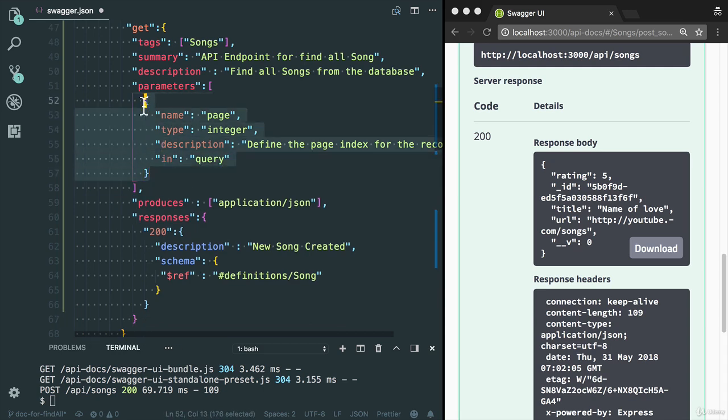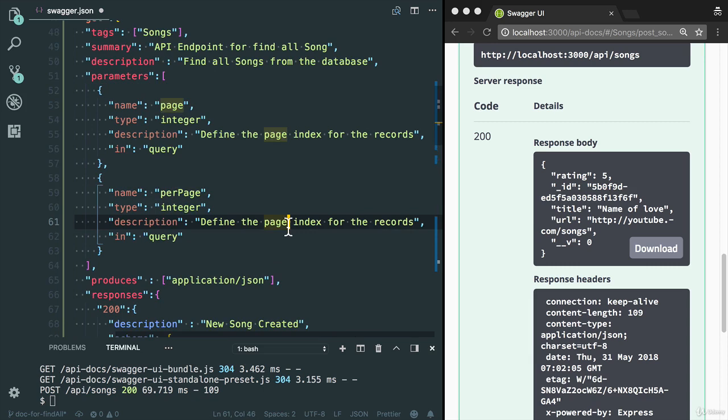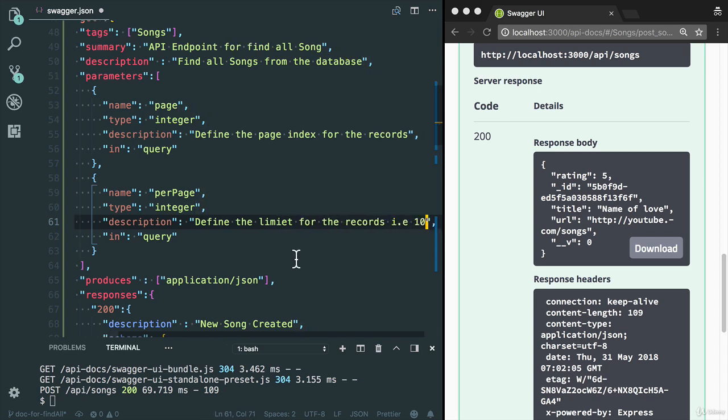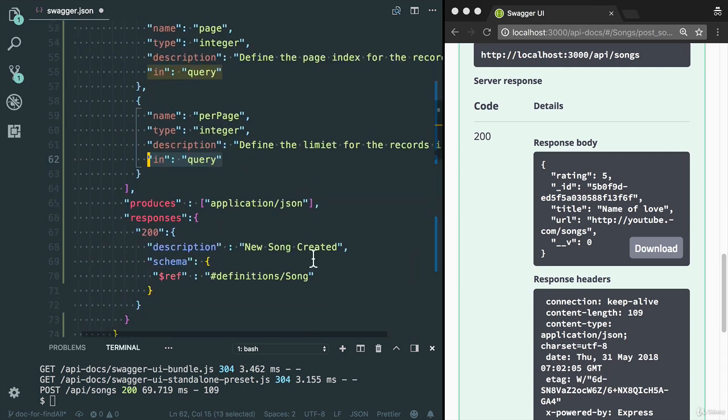I also have another argument, per page. Define the limit for the records. For example, 10. Yes, the input should be query type and it will give me all the songs. So I can update the description: all the songs. Definition should be songs.